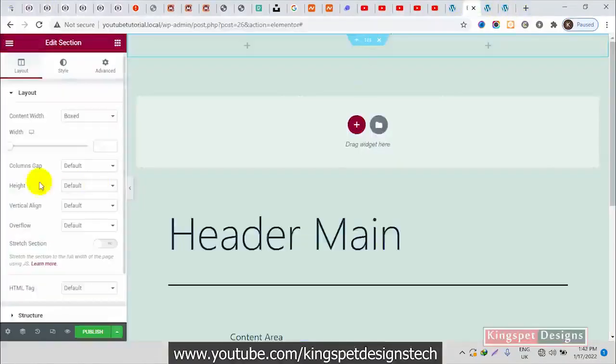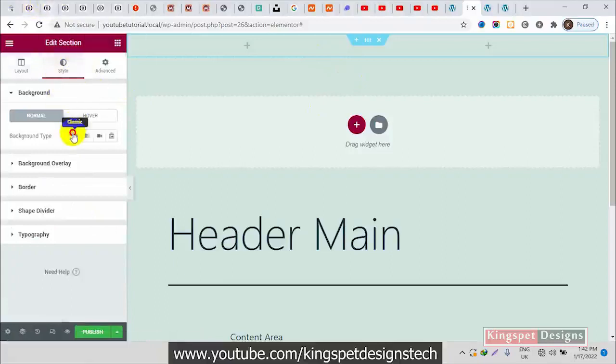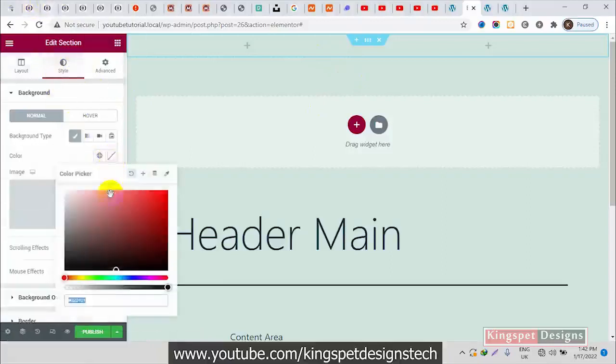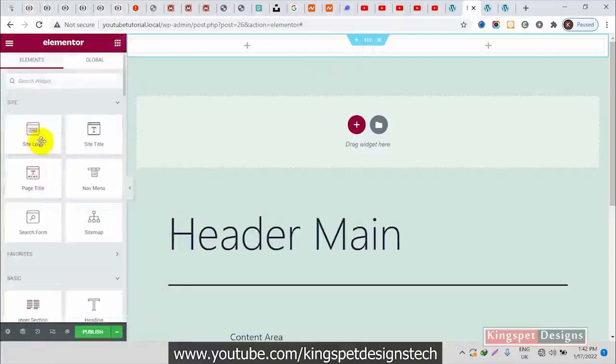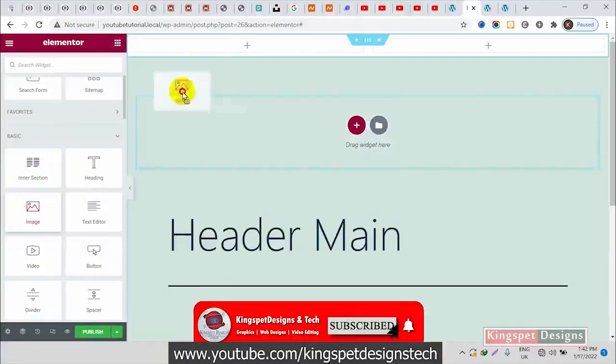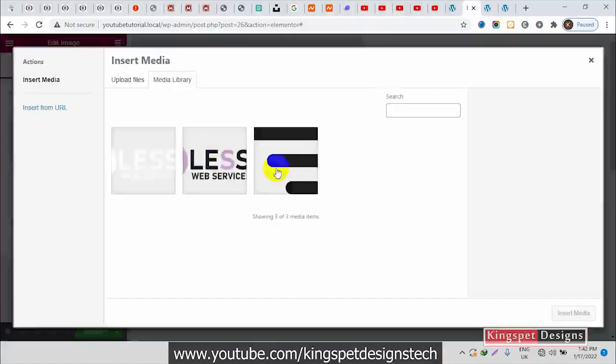So now I'm going to come here, and on this I'm going to make it full width. Let me make it full width, then stretch. Then I want to give it a white background. Then I'm going to come here and add, if you add a site icon, you can actually make use of your site icon, but I don't want to start adding my site icon, so I'm going to make use of my logo.